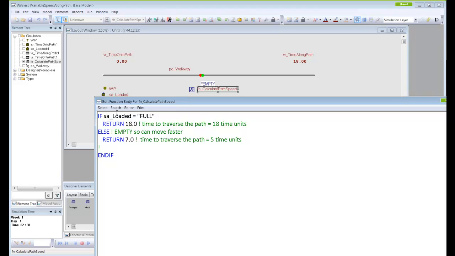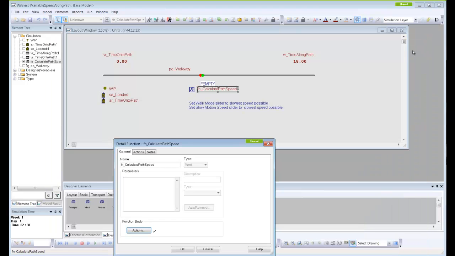So in this case, the path interrogates the part as it arrives, and if the attribute is full, it gives it a fixed cycle time of 18 time units, and if it's empty, it uses a quicker travel time of 7 units. These values are hard-coded here just for simplicity, but you can imagine them being read from a variable array if you have a lot of data that you're entering through Excel. Okay, let me close that down.